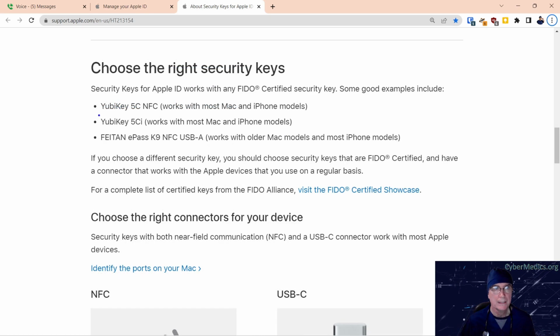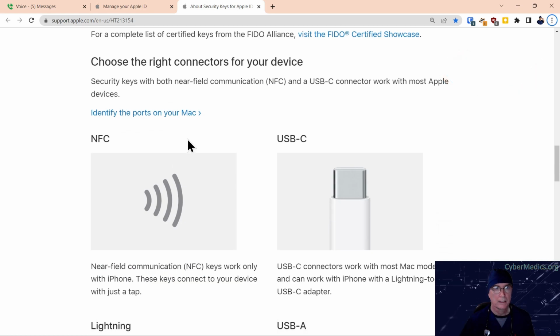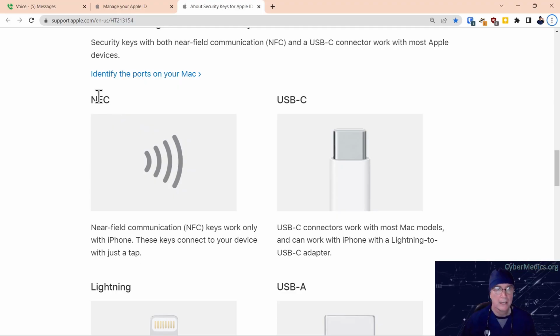So choosing the right keys, it has to be a FIDO certified key, as it says here, FIDO certified security keys. AuthenTrend is a major manufacturer, Yubikey. There's various types of keys. Basically, you have an NFC key and you have a USB-C or a Lightning port key that plugs into the device. The easiest thing to implement on iPhones is going to be the NFC key.